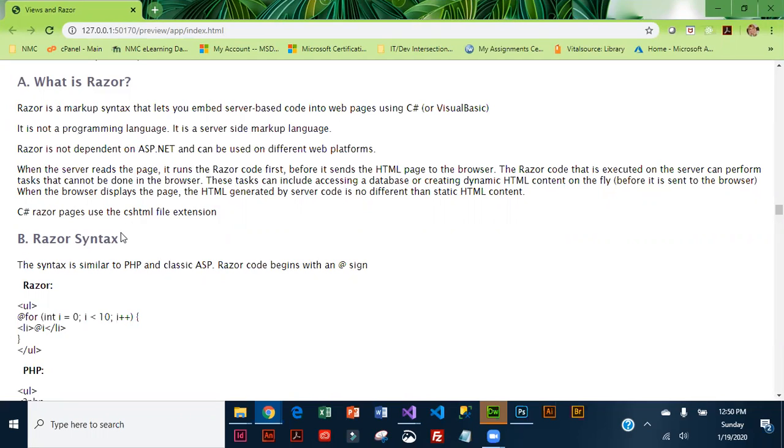So basically what happens is the server is going to read the page. It runs the Razor code first. Okay, it kind of interprets that before it can send the HTML page to the browser. And that kind of makes sense. It kind of has to do that.